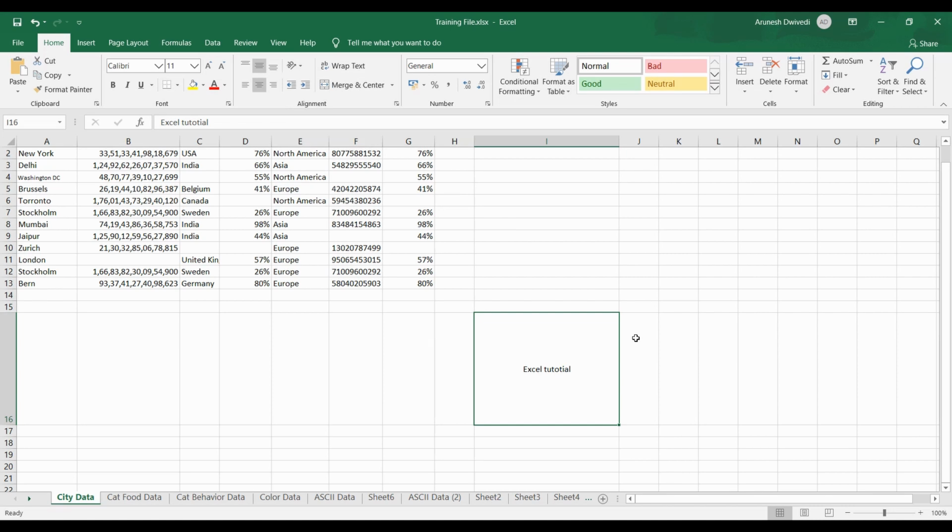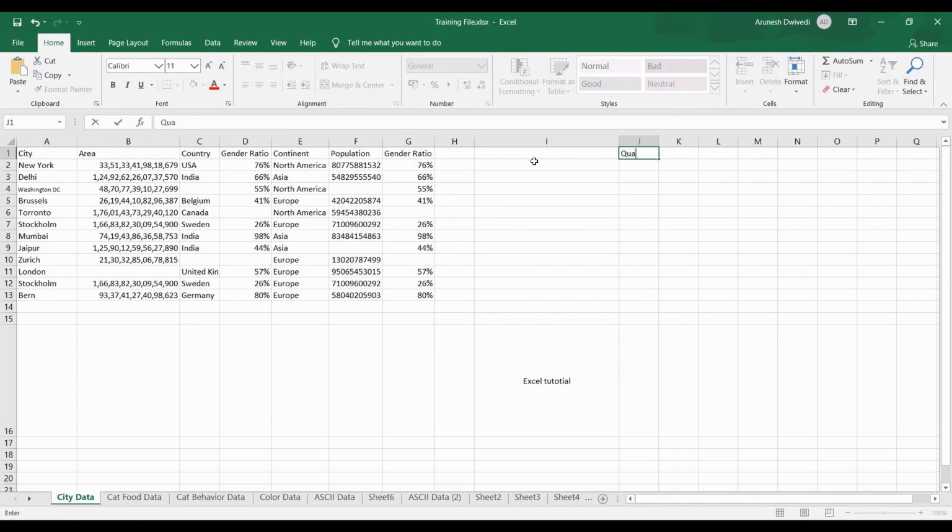Next is merge and wrap. Let's say my header is Q1. Now under Q1 there will be 3 months, Jan, Feb and March. So this Q1 header is applicable for all of Jan, Feb and March. So what I need to do is merge these 3 cells together so that they form a single cell. Select all the cells that you want to merge and click on merge and center.